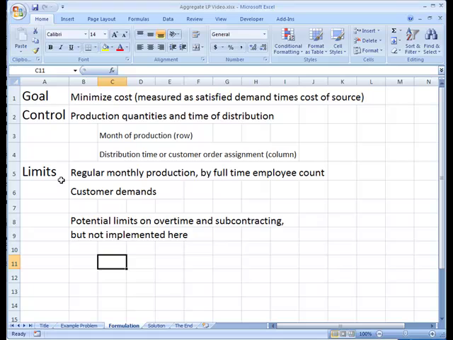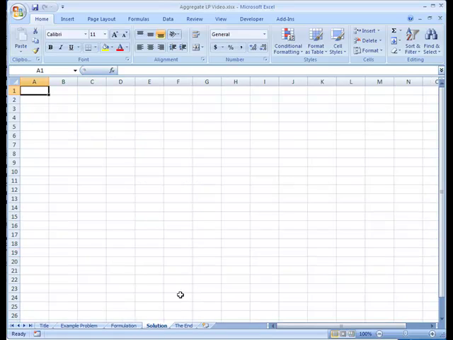But in the interest of simplicity and to move this presentation along, I am not going to specifically put those into this spreadsheet, into this linear programming problem. However, I believe once you've done the model that I present and once you understand that model, adding a limit for overtime or subcontracting should be pretty straightforward. So let's move on and begin the creation of our model on the spreadsheet.